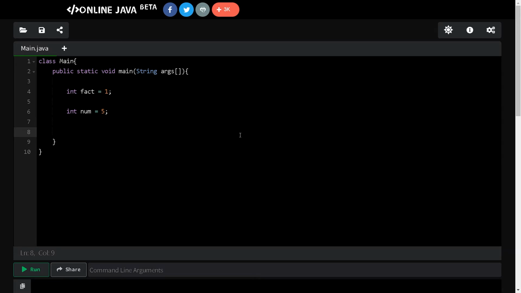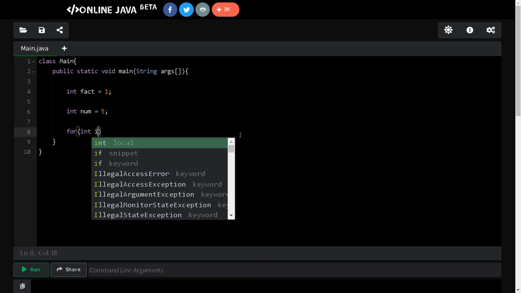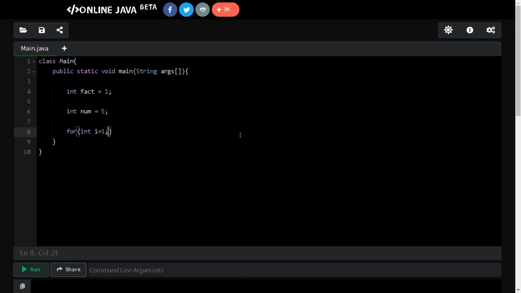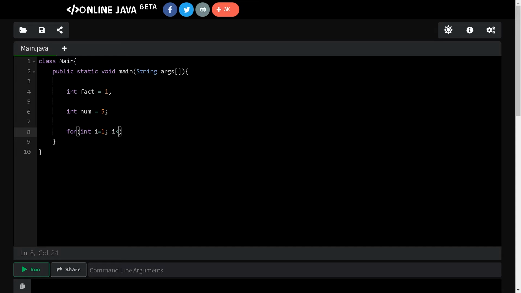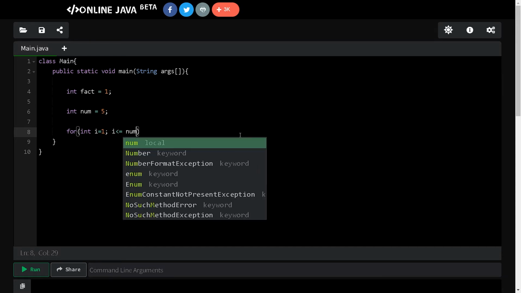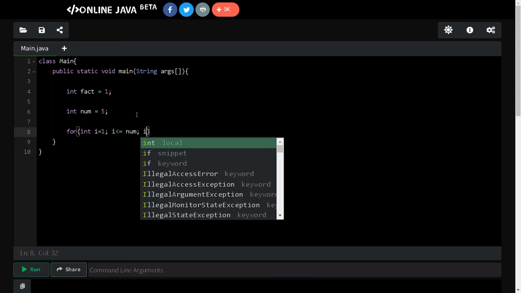So here, firstly we will create a for loop, which is int i. i will start from 1, right? And i less than or equal to what? Less than or equal to num, because this num is the end condition, the factorial we need to calculate. Yes, that's why, and it will increase by 1.